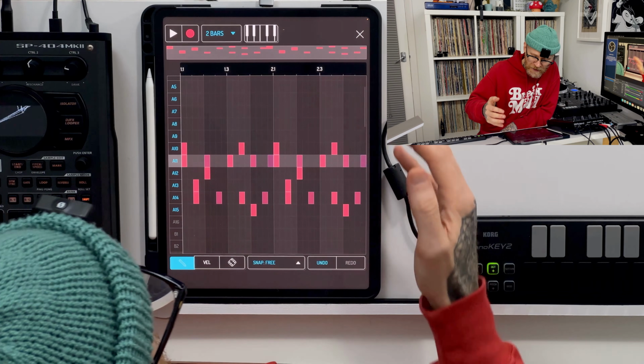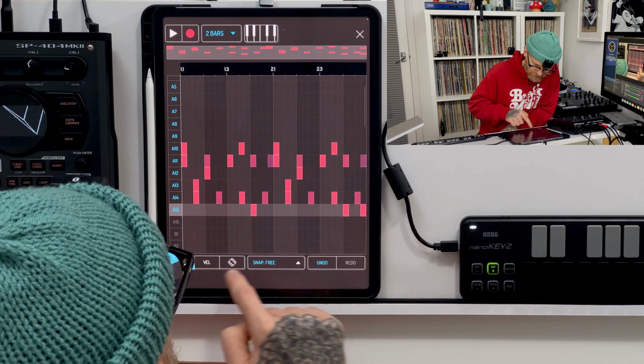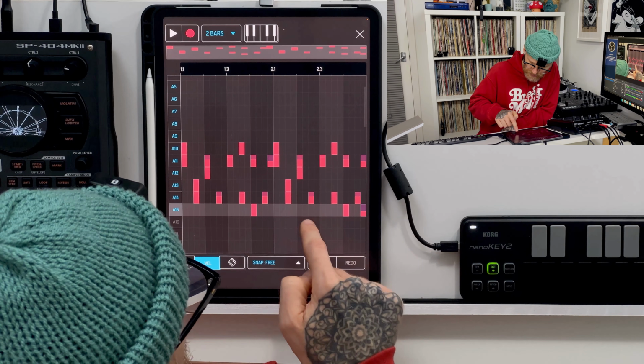We'll duplicate it into 2 bars, and then we'll add in, I don't know, maybe like a little ghosty snare at the very end. Maybe even another little snare drum in here somewhere.